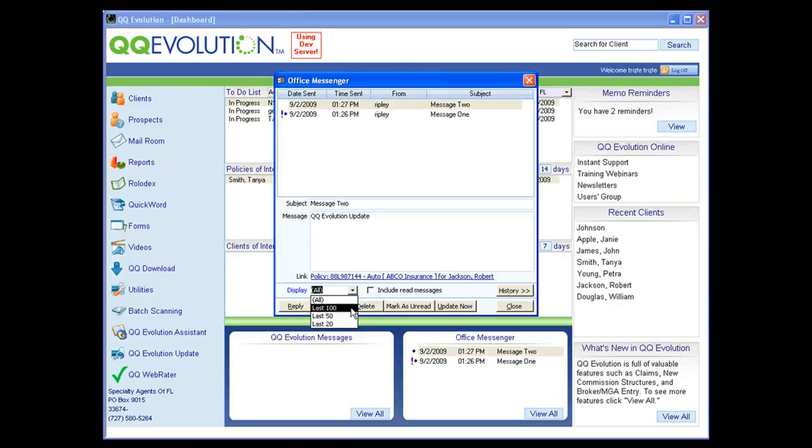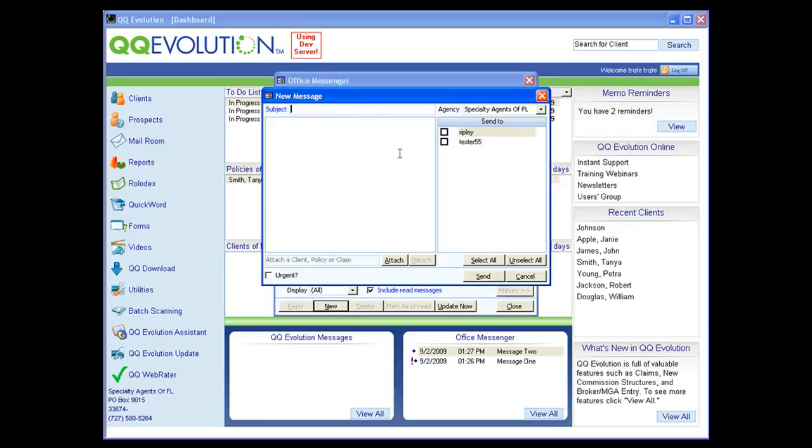And here you can look at your messages, all of them, the last 100, last 50, last 20, it depends on how you'd like to do it. You can choose to include read messages. If a message is read, would you like it to be included here? So I decided to include it. So now the message I had dealt with just before is now back here again. I can do a new message from here. I can click on new and create a new message.